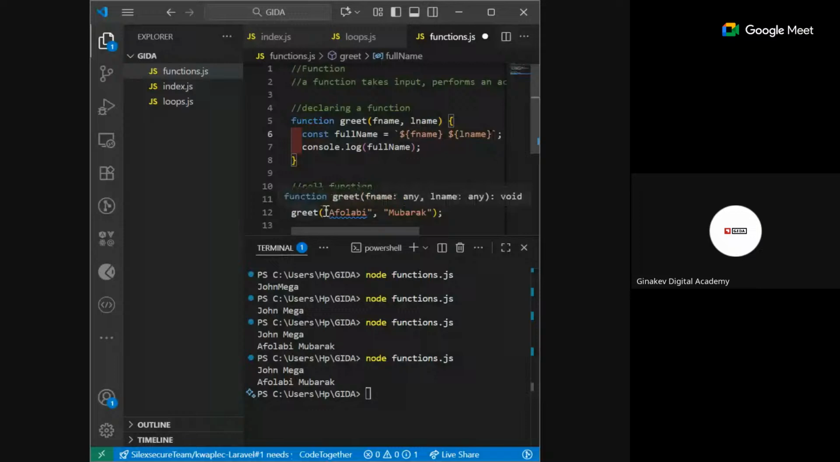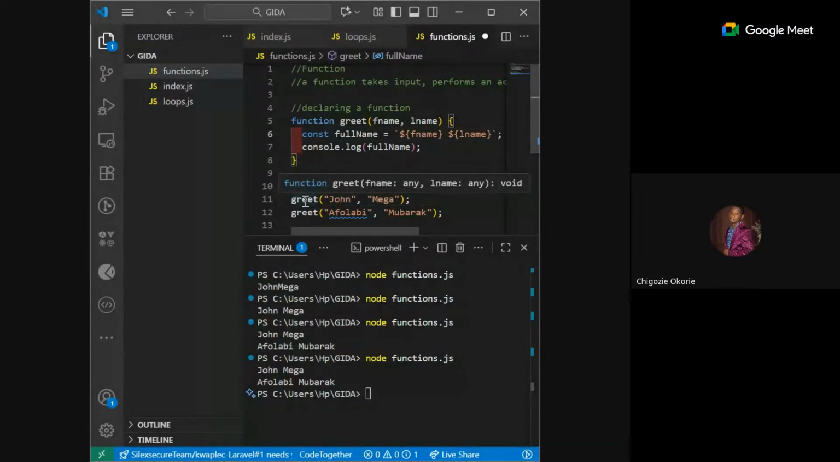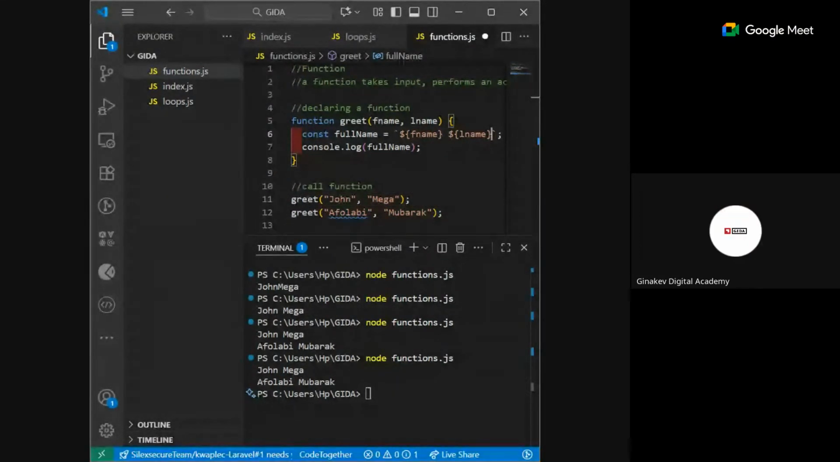Is that clear? Yeah, it's clear. This one is more sharp. Yeah, exactly. Okay.